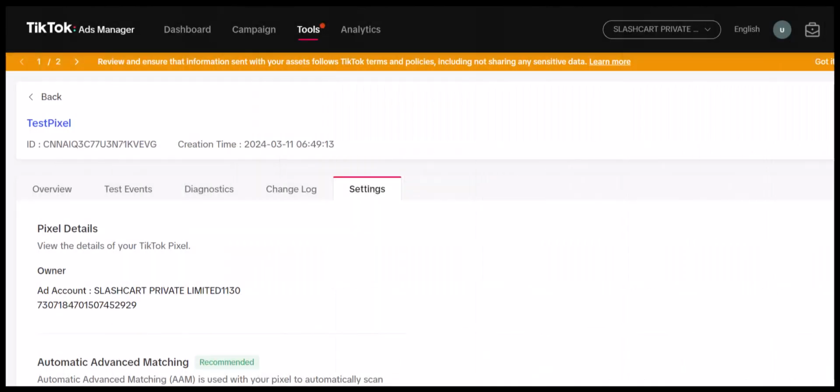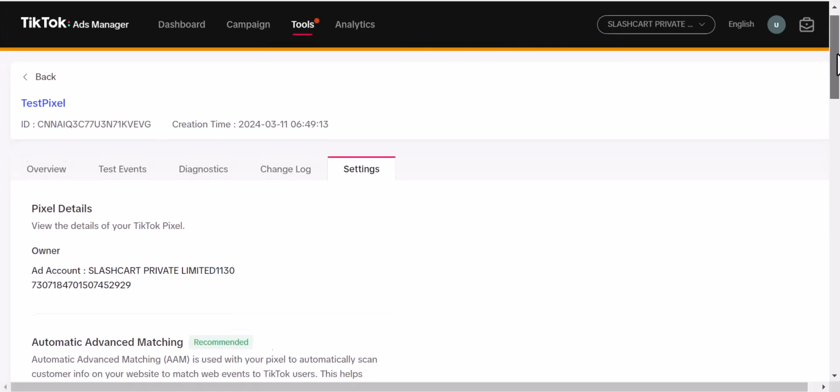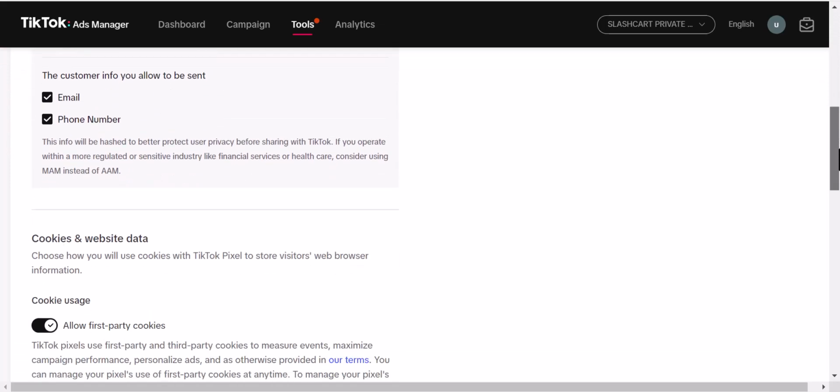The first step is to head over to your TikTok Event Manager settings. Once you're in the TikTok Event Manager settings, scroll down and find the Generate Access Token button.